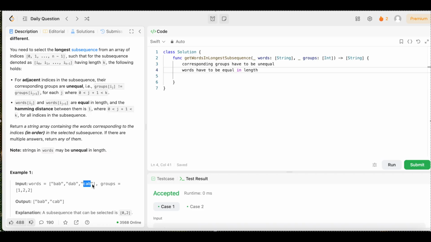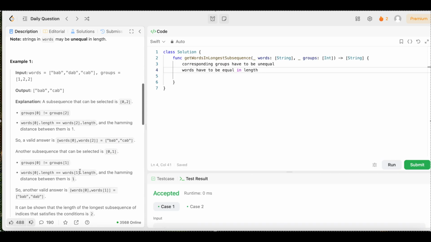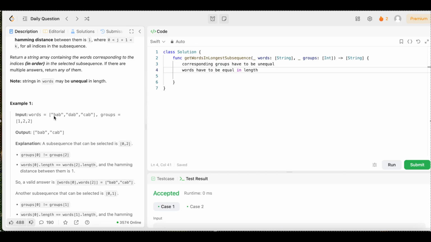They both have 3 characters, so they pass that rule. Now the third and final rule is the Hamming distance between them has to be 1. What the Hamming distance means is one of these characters has to be different, right? In this case, this B in BAB is different than this C in CAB, so that has a Hamming difference of 1. Similar to the second output, BAB and DAB also has a Hamming difference of 1, because this B is different than this D.